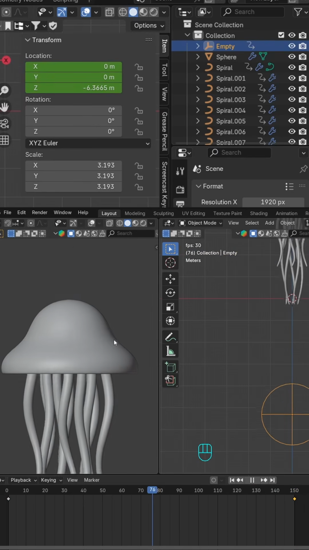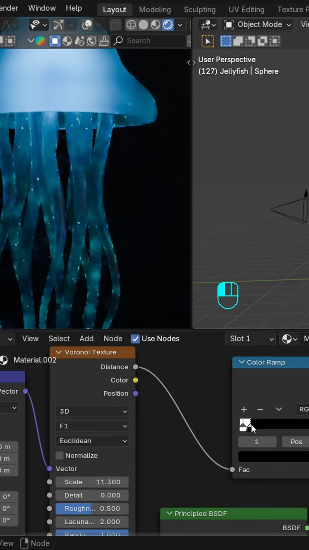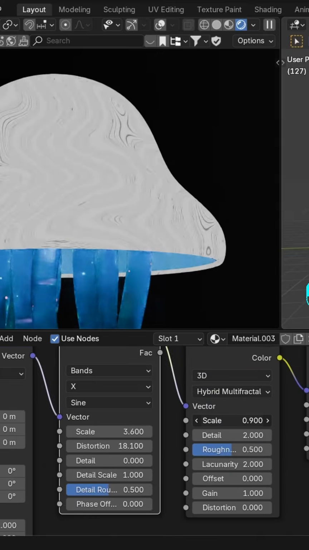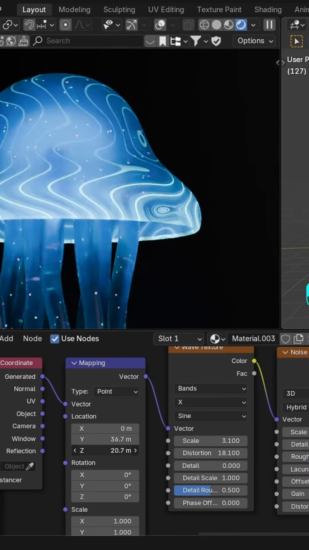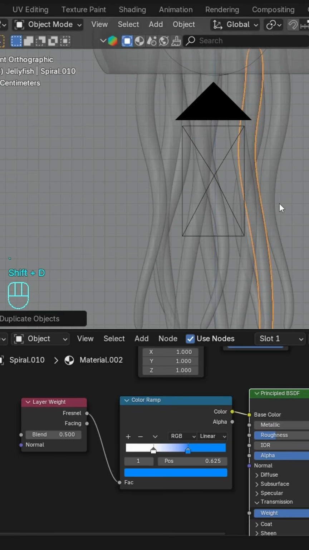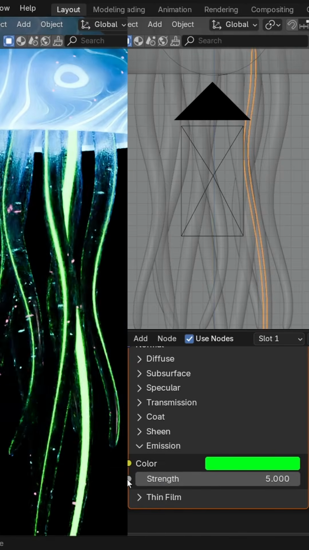And that's it. On this we can add some material with transmission, few glowing dots with a Voronoi texture. I will mix wave, noise and Gabor textures for this wavy pattern on top. Duplicate some of the tentacles and scale them down with Alt S. Add emission for this glowing effect.